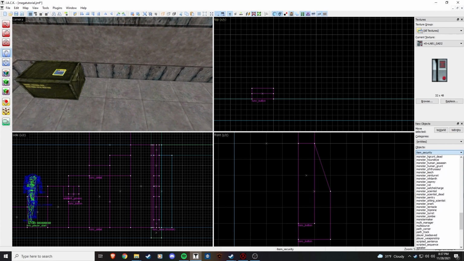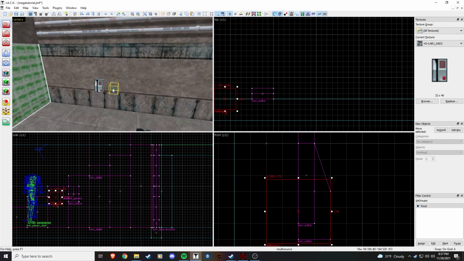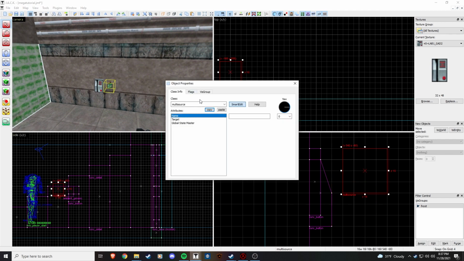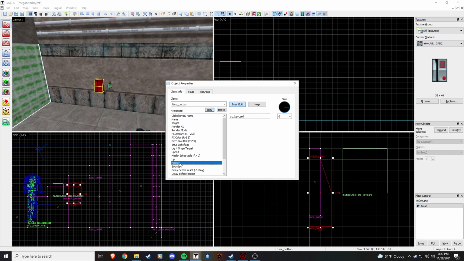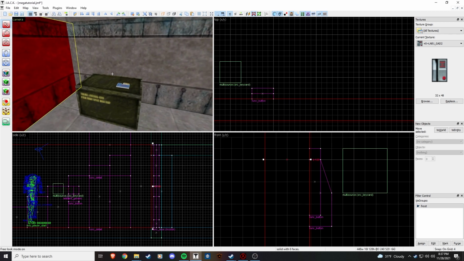So let's get the multisource in real quick. Multisource. Let's put it over by our button. Bring that out of the wall, put it up just a little bit. So this is source_keycard, and we don't even need it to target anything either. We just need it to be here to be triggered. And so we'll make sure the master is source_keycard. The name is source_keycard.